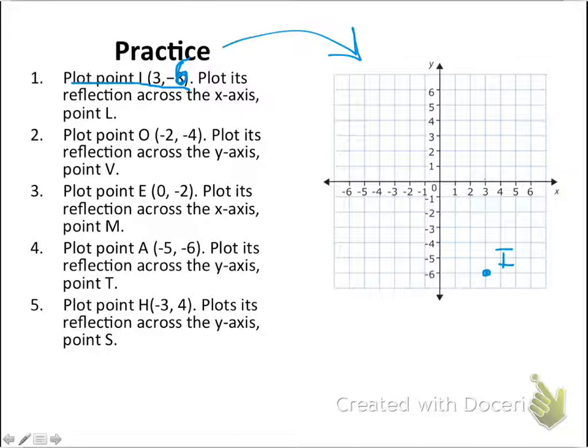Then it says, so we've done the first part, plot its reflection across the x-axis, L. So I is here, then we count, here's the x-axis, how far in between I and the x-axis? 1, 2, 3, 4, 5, 6. So we're going to put point L up 6. So 1, 2, 3, 4, 5, 6. And this is point L. Now you just need to go through and do that with every single one of these, and then you're done.